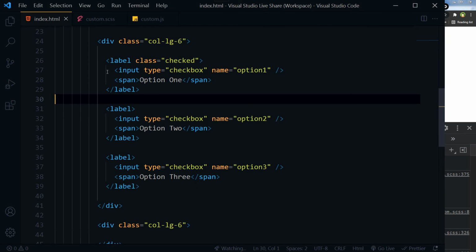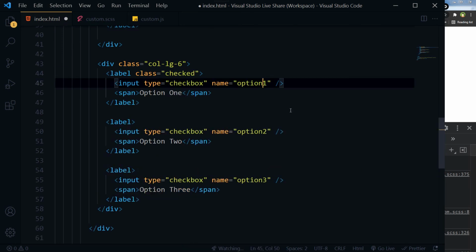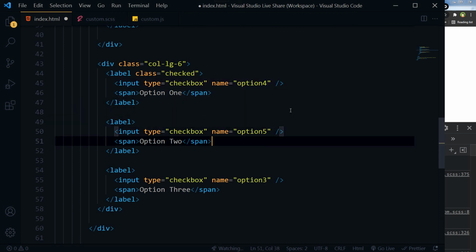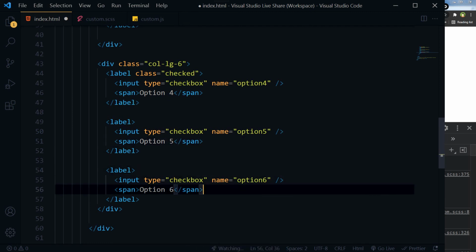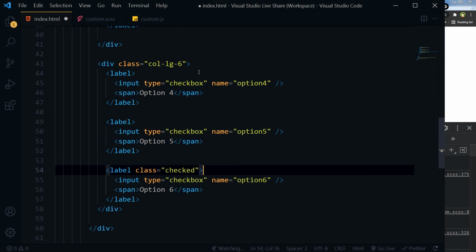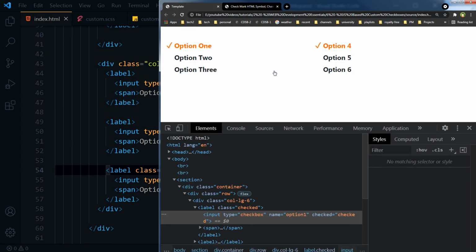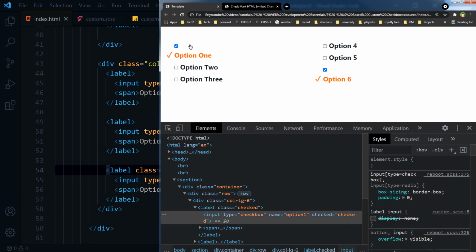And also we can create some more checkboxes in the second column, and we can change the names to option 4, 5, 6. Save, and we've got more options. And for this one, let's check this last one. Save, refresh. Now by default this was checked and this was checked, so this is showing. Refresh.